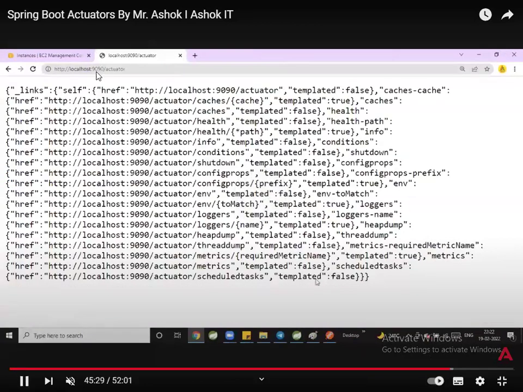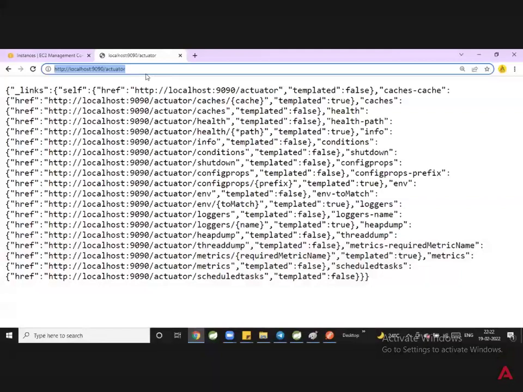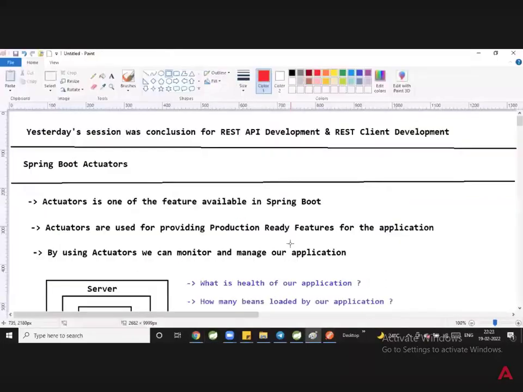Now you see, like this, we are going to access actuator in our application. These are the URLs to know information about your application, available to monitor and manage our application. Who is providing these URLs for us? Actuator is providing. Actuator is one benefit in Spring Boot, one of the advantages in Spring Boot, which is used to monitor and manage our application.